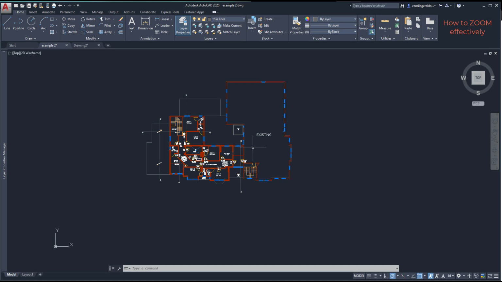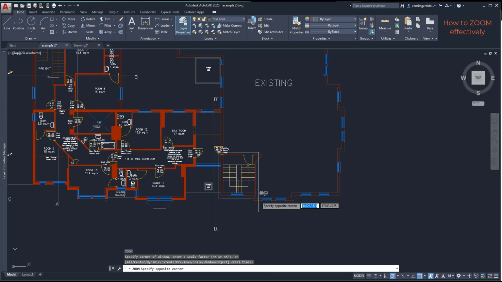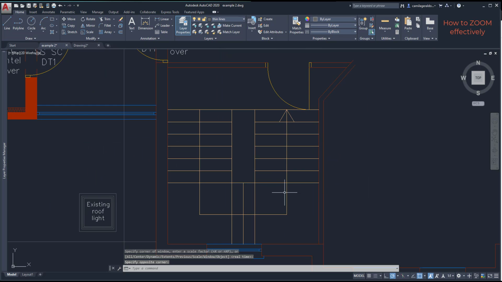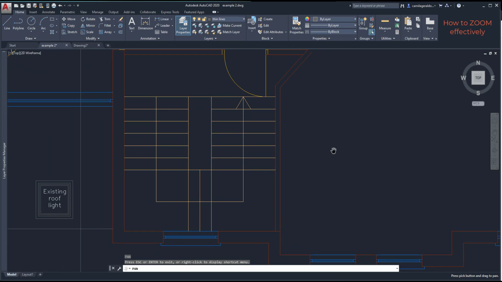I type Z and press enter. Then, if you look at the command bar, you can see several ways to use zoom. The default option is drawing a window on the workspace. For example, if I want to show the staircase division here, I draw a window covering that part, and here is the result. I find this especially useful when I want to focus on something specific, as the zooming is more precise in this area.